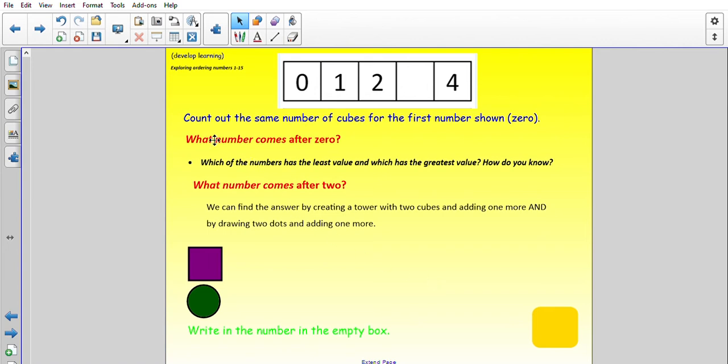Brilliant. Now my next question. What number comes after 0? Well, I think I know, but I can check up here. 1 comes after 0, doesn't it? So I'm going to do number 1. There's a 1. Because that's the number that comes after 0. Which of the numbers has the least value and which has the greatest value? Well, here's my 0 cubes and here's my 1 cube. So I can see that 1 has a greater value because there's nothing there for 0. That's how I know, doesn't it?